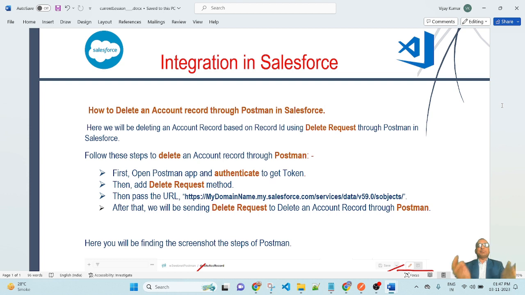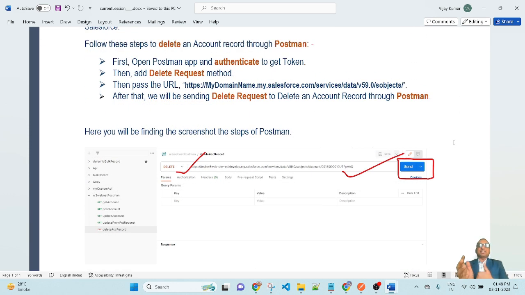Follow these steps to delete an account record through Postman. First, open the Postman app and authenticate to get a token. Then, add a DELETE request method. Then, pass the URL. After that, we will send the DELETE request to delete the account record through Postman. Here you will find the screenshot of the Postman steps.